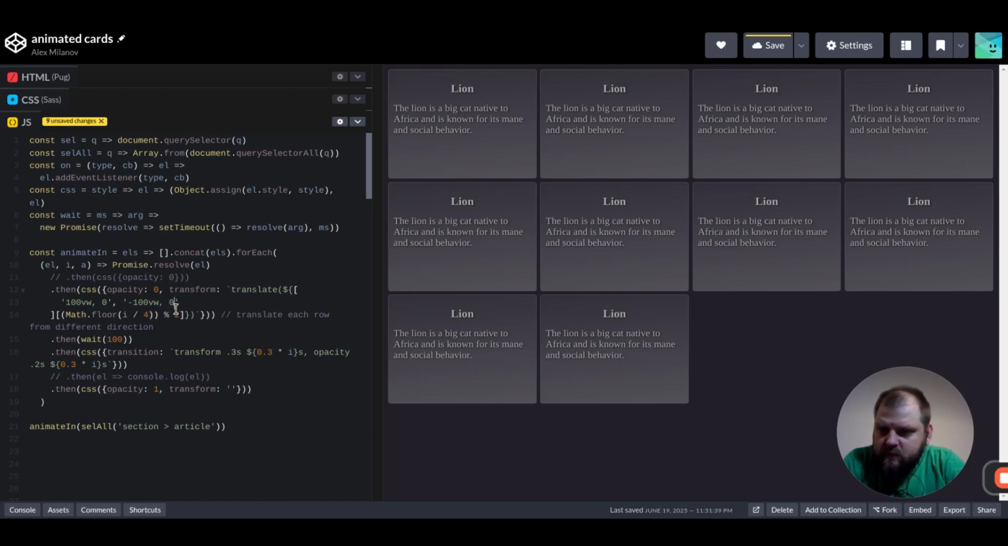If there are 3 elements, then I can use this. This is the amount of cards per row. So technically, this whole thing could be its own function, but for now I don't need to reuse it, so it's fine here.